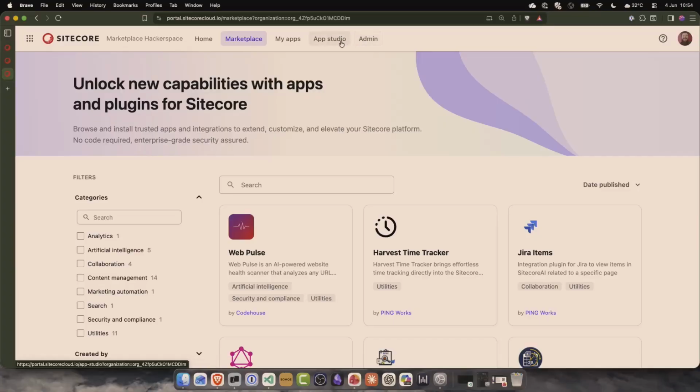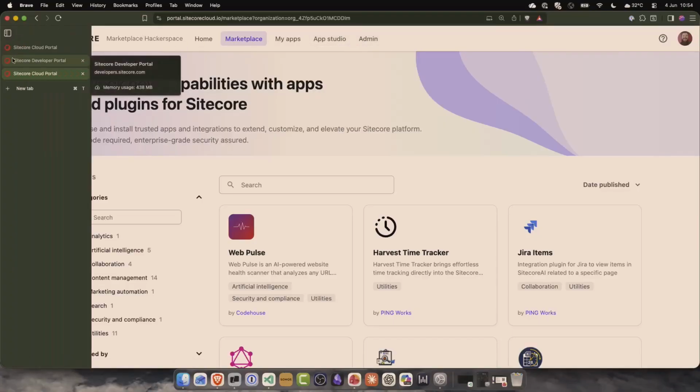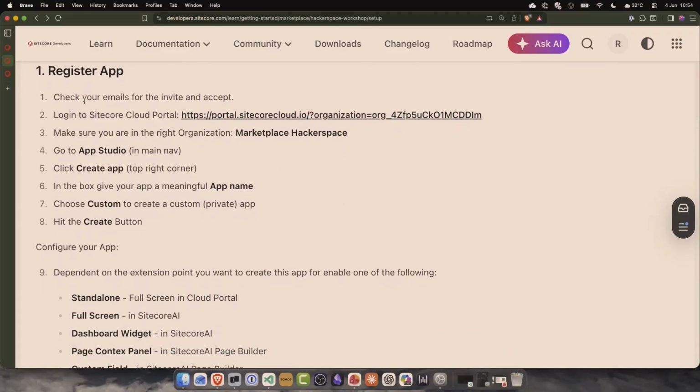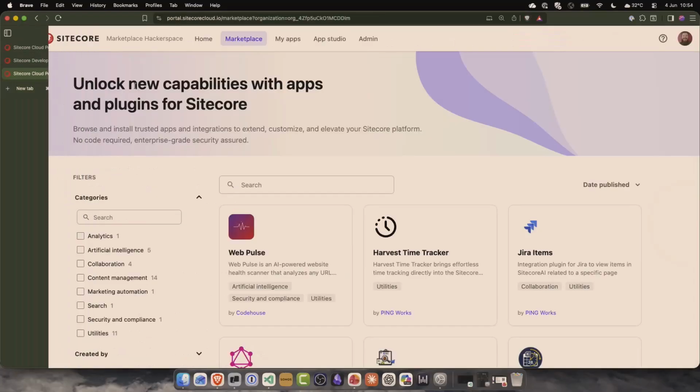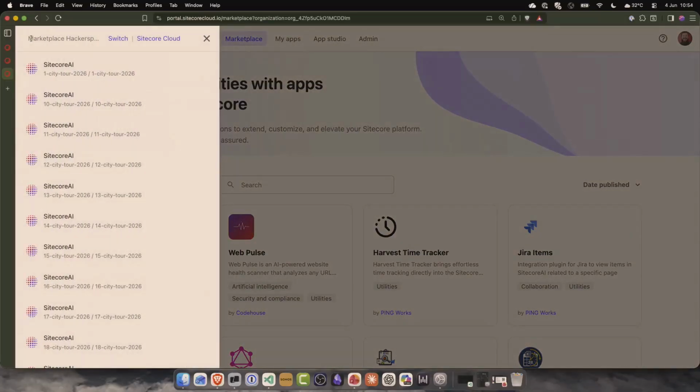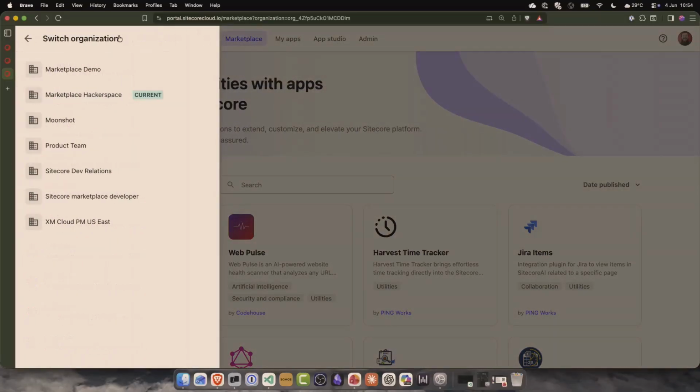What I'm going to do first is I'm going to go and register a local app that I need to be able to go and work today. So if we go back and look at my instructions here, we can see it gives me the instructions to go and log into the cloud portal. I've done that. Make sure I'm in the right organization. So some of you might have organizations if you're already working on SitecoreAI projects. So let me just show you. If you need to change, you can use this little 9-dot circle square thing up here. And then if you use the switch button, that'll give you a list. And the Marketplace Hackerspace organization, that's the one you want to be in for today.